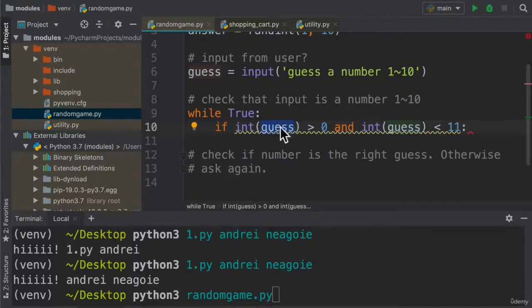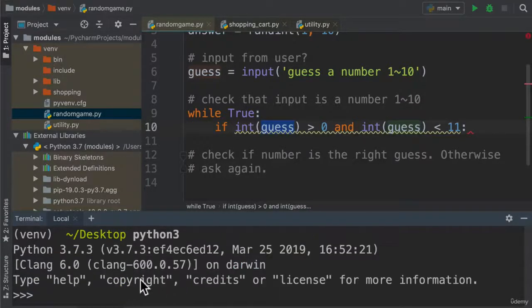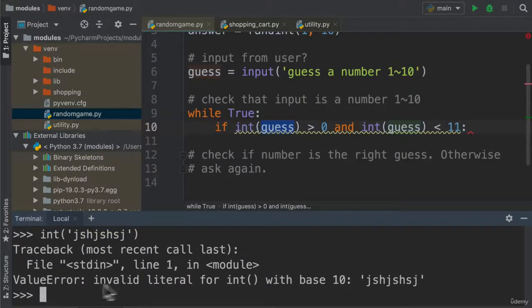What if the user enters a string that can't be turned into an int? For example, if I go to my terminal here and I just turn on the Python interpreter and say int and then just give it some gibberish, I get a value error. Invalid literal for int with base 10. I have no idea what you're trying to do. So we can check for a value error here.